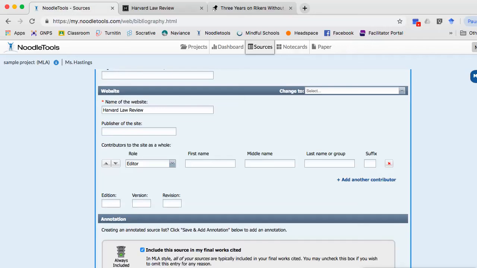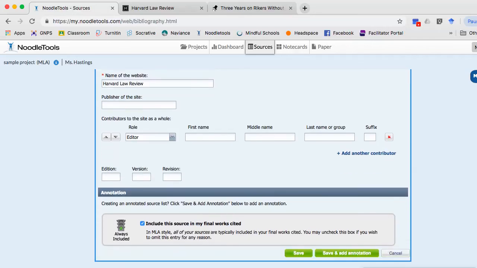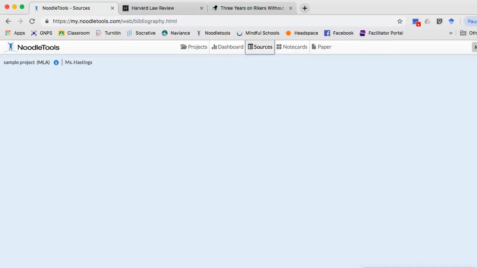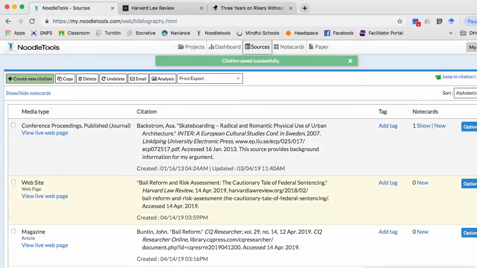Edition, it doesn't have an edition or a version, so we're basically done. We're going to click save. The source is going to be, because there's no author, the first part of the source is going to have the quotation marks around the title, and that's going to be how I end up citing the source. But that is my citation for this webpage.